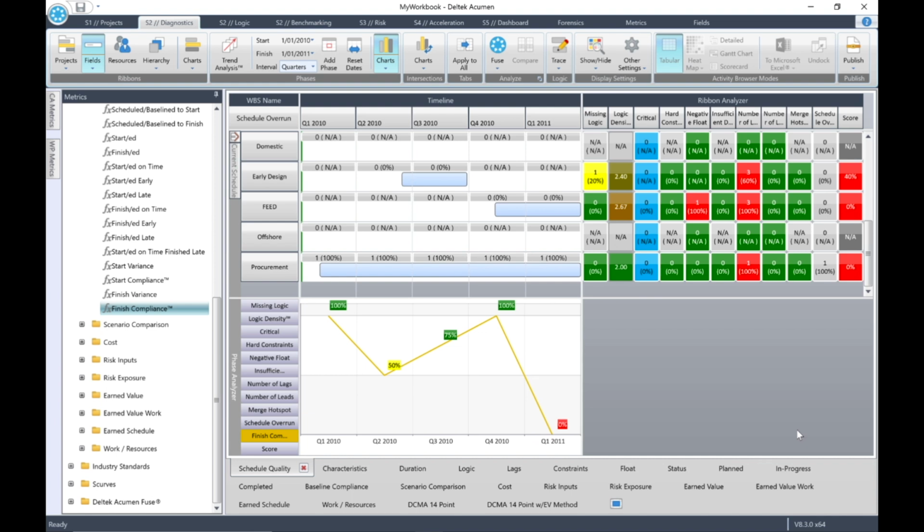So what is the finished compliance for all of the quarters in 2010? Answer: Quarter 1, 100%. Quarter 2, 50%. Quarter 3, 75%. And Quarter 4, 100%.